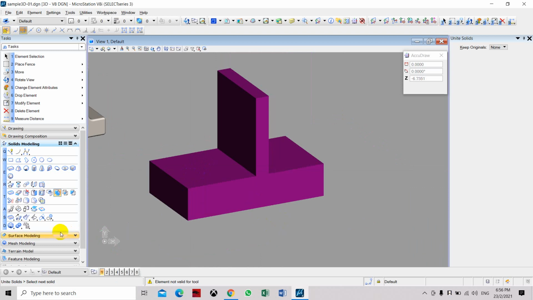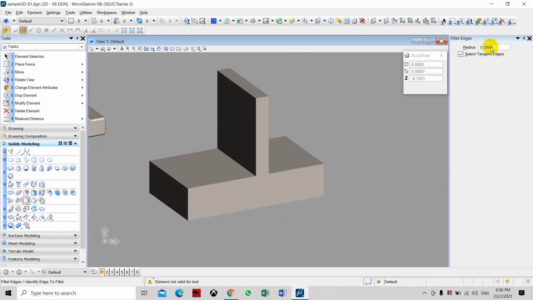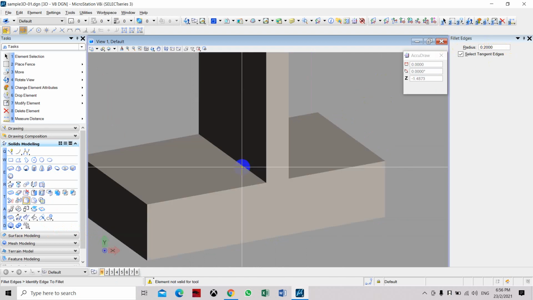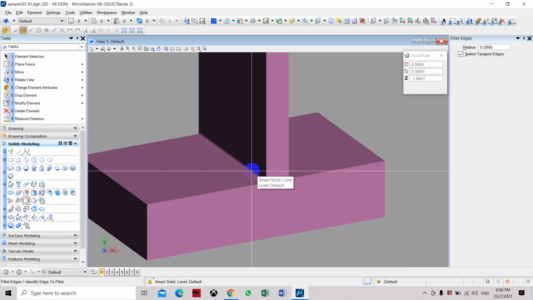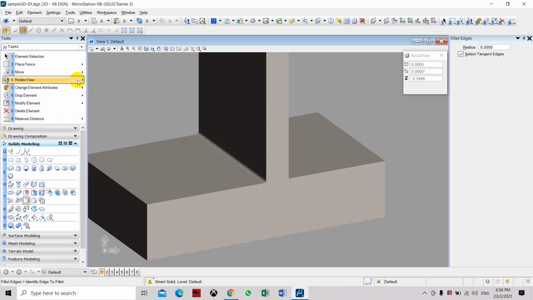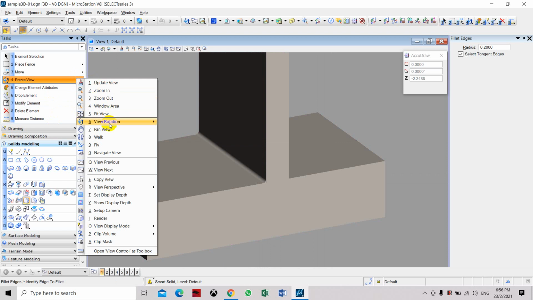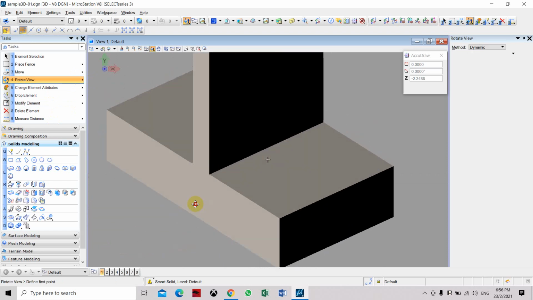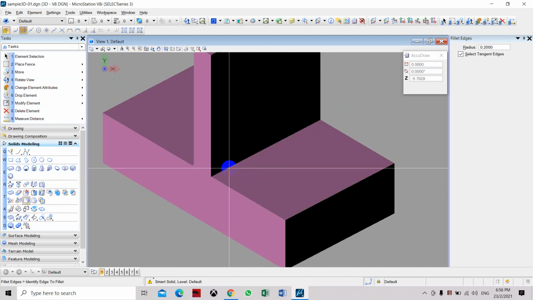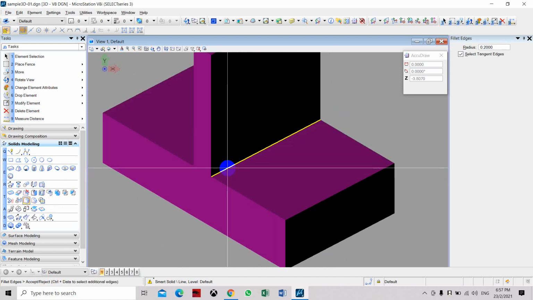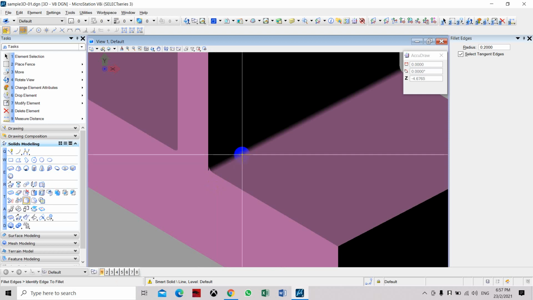If you select the fillet edges and then we set the radius to 0.2, we can select the inner part of this rectangle, and as you can see the fillet has been set. So we have to rotate the view to the other side and select this edge using the fillet, and then select the edge, click again. Now it has been filleted.